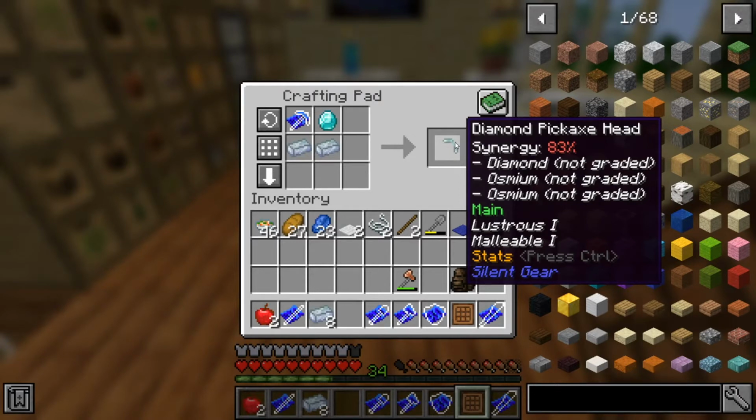So osmium is quite a low quality material, and diamond's obviously really high, but that gives the qualities of lustrous and malleable. So now it's less malleable because it has less osmium in it, but it is also less lustrous than it would be if it was all diamond. But this way you are able to mix and match different qualities. I'm not sure off the top of my head what all the qualities are, so you'd have to look it up if you wanted to know.